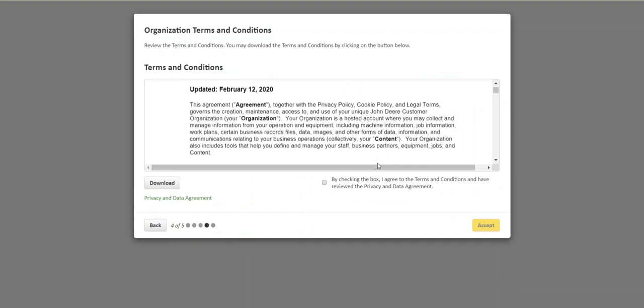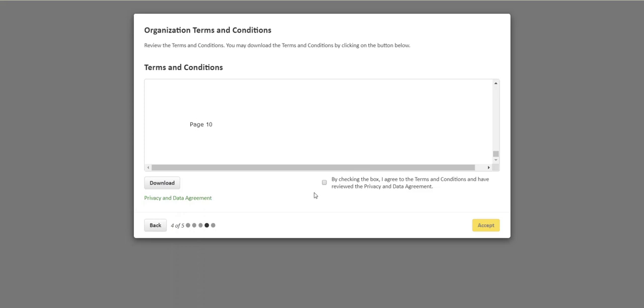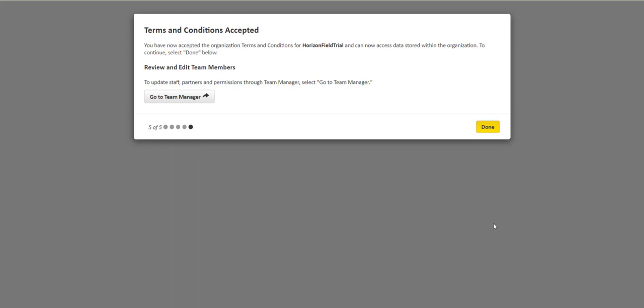Here is the terms and conditions that John Deere has set in place for their Operations Center. Once you read through all of that, you can just click on the checkbox and push Accept. And then here is where you can go in and review and edit any of those team members that we were looking at 2 slides ago. You can either go to the team manager and edit those, or if you liked how they looked in the previous slide, you can simply push Done.